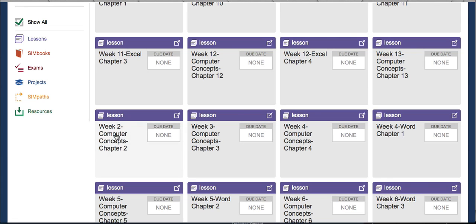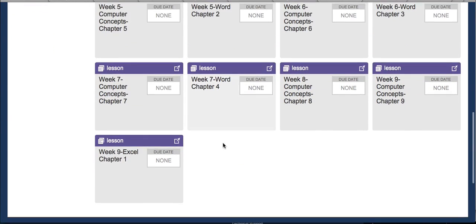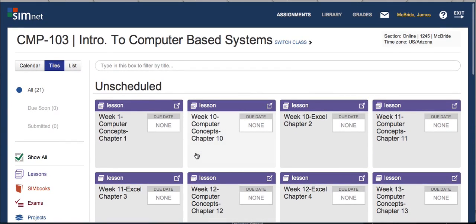And so you've got these that are computer concepts, and you also have these that are Word and Excel assignments, and you'll see those. There's another Word assignment, and then some Excel assignments. So let me just show you briefly what they look like. What you'll do is click this arrow, and that's going to launch the assignment.